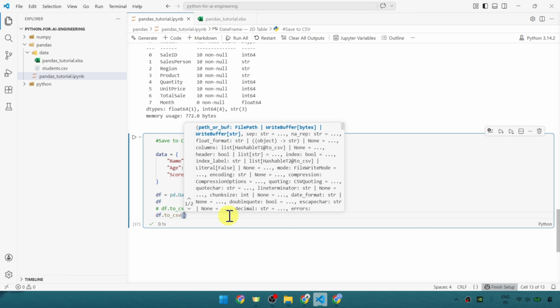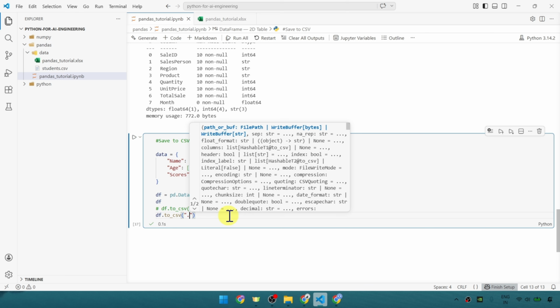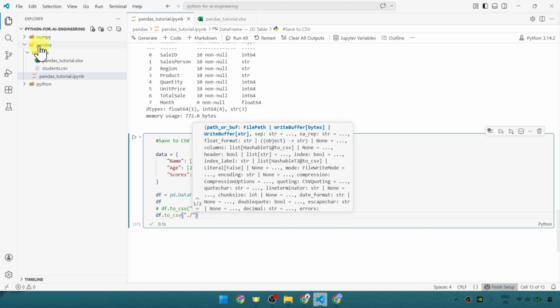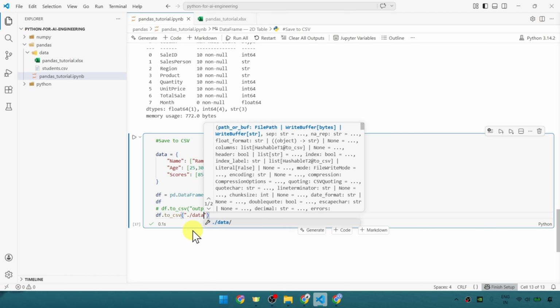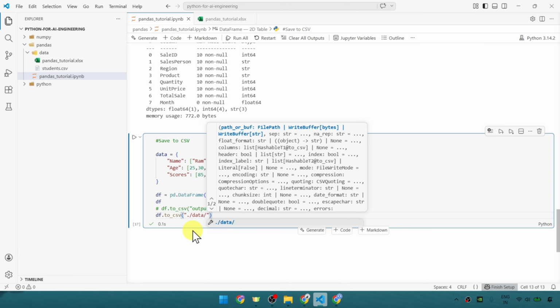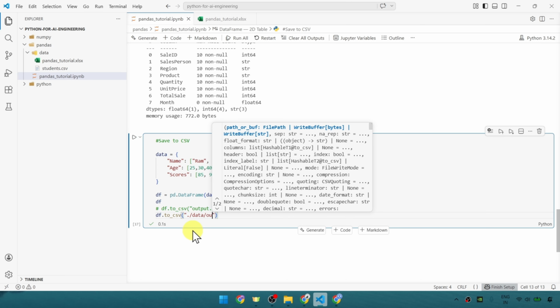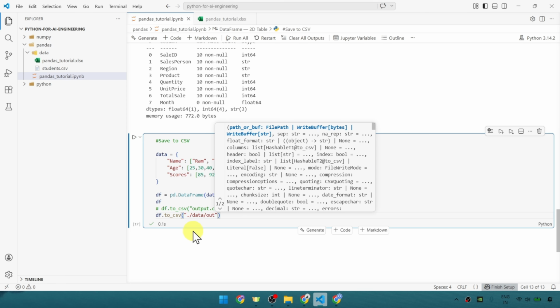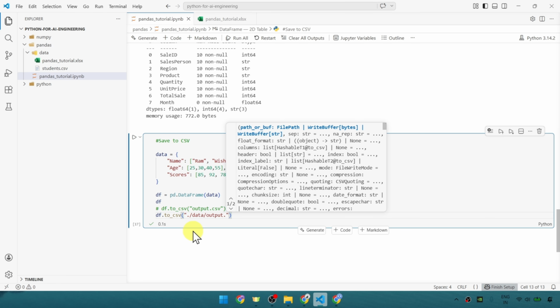df.to_csv, and here we need to provide the path with the file name .csv. So if we want to save it inside this data folder, here as a string we will put dot slash, so we went to the parent, then we provide data slash, and after that we can provide the file name, which is output. You can provide any file name here because you are creating this file. You can provide output data or output one, any file name, but it should be meaningful. So output.csv.